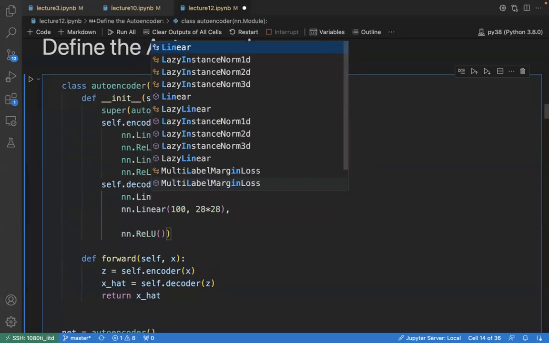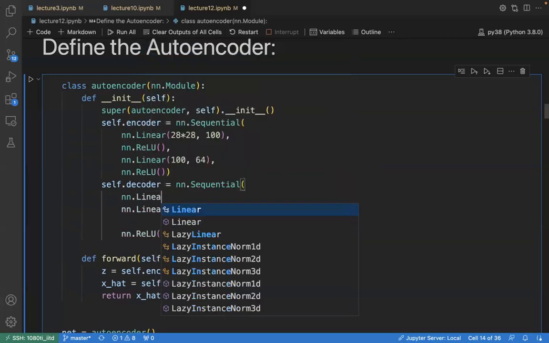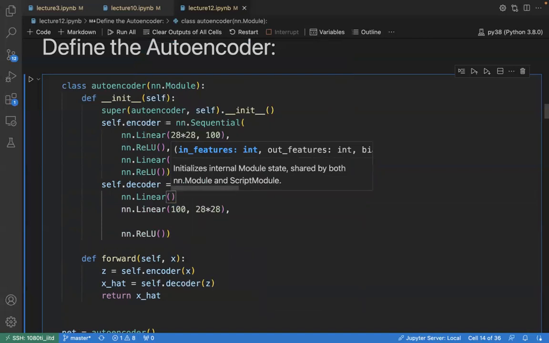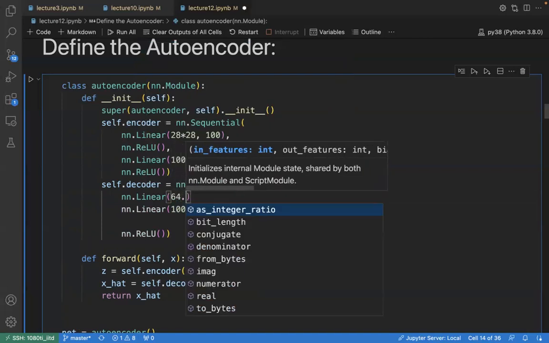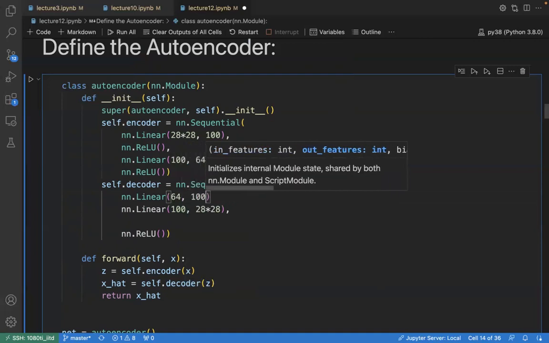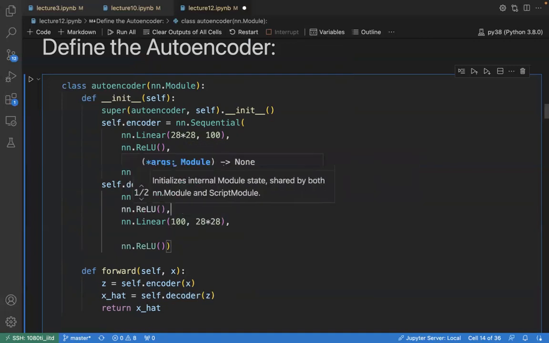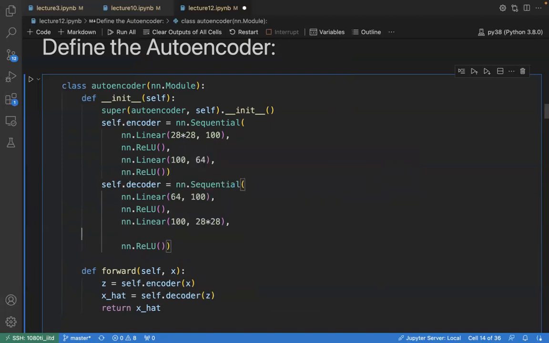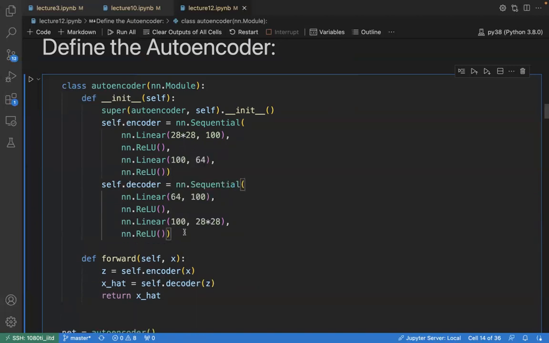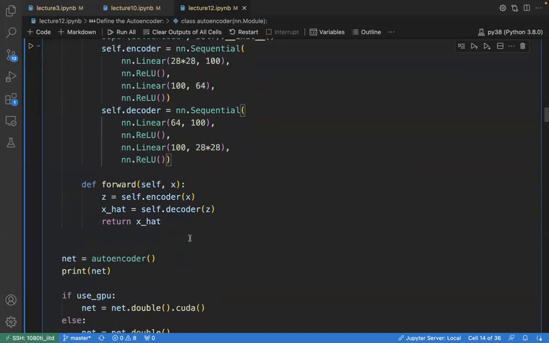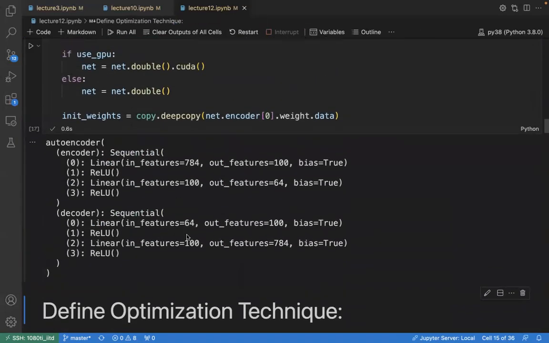Linear, this is 64 to 100 and relu, and then 100 to 28 plus 28, then we're getting relu. So if I just print this, you can see that the network now has changed. The encoder is linear 784 to 100, then linear 100 to 64. The decoder is 64 to 100 and then 100 to 784.